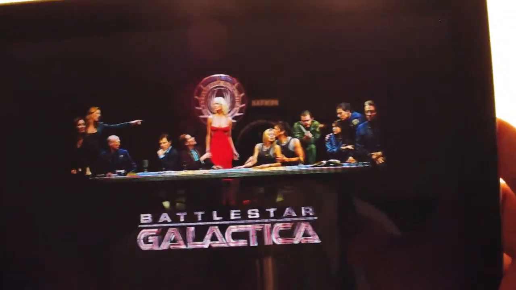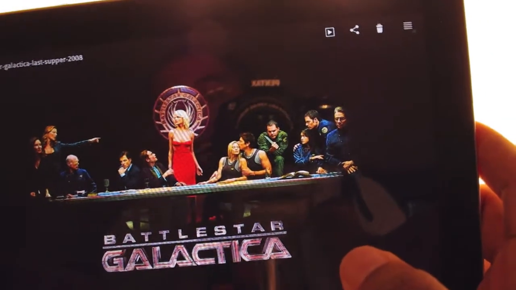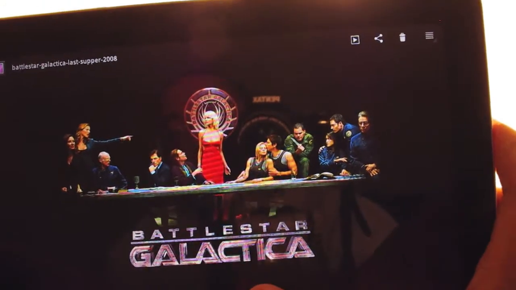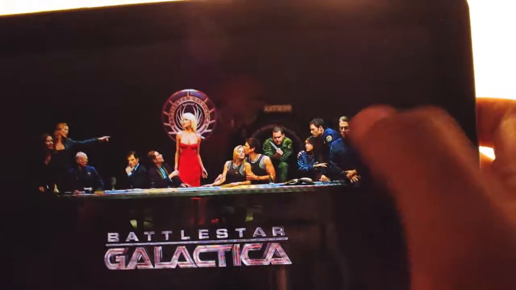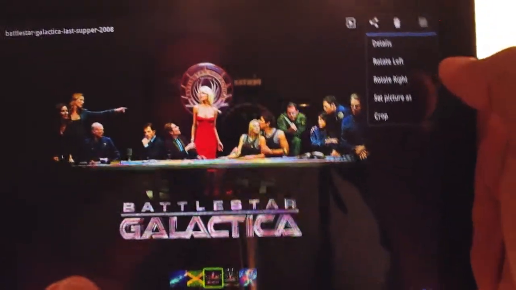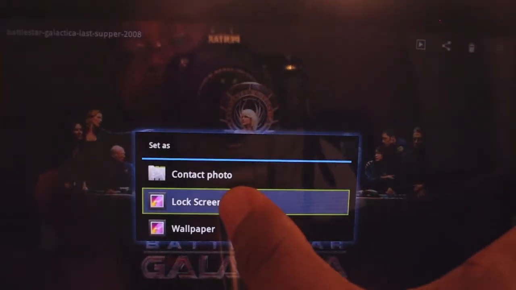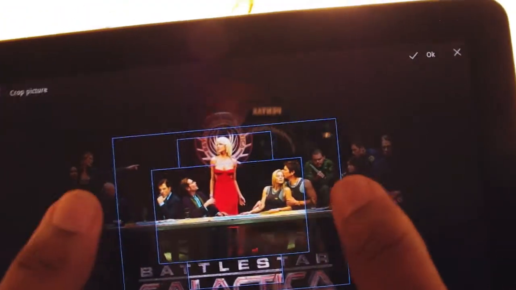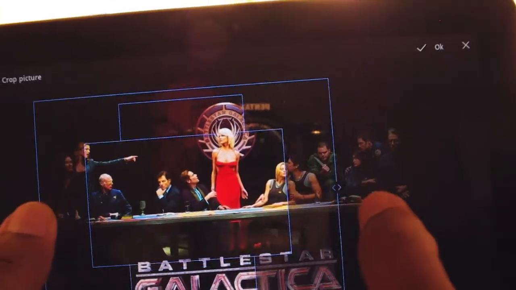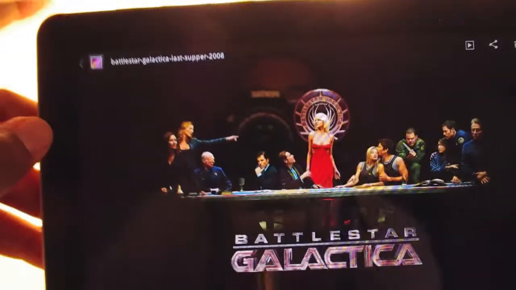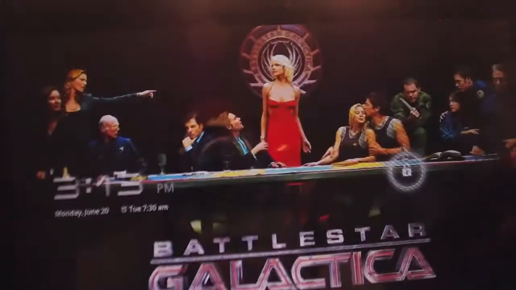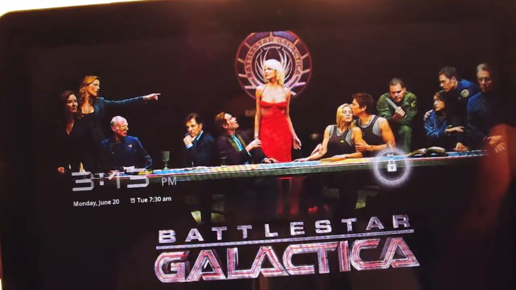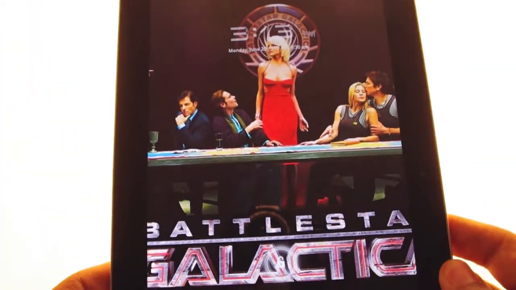So at the moment I have Battlestar Galactica as my wallpaper, and I've got some other image as my lock screen. Well, if I want to unite the two, I have to go back to this Galactica image, press menu, set picture as, and instead of going to wallpaper again, I go to lock screen, and then I just pretty much do the same thing that I did for my wallpaper. I choose my lock screen, press OK, and I let it save. Suddenly I have a Battlestar Galactica lock screen, and also when I go into portrait mode, it changes with me.